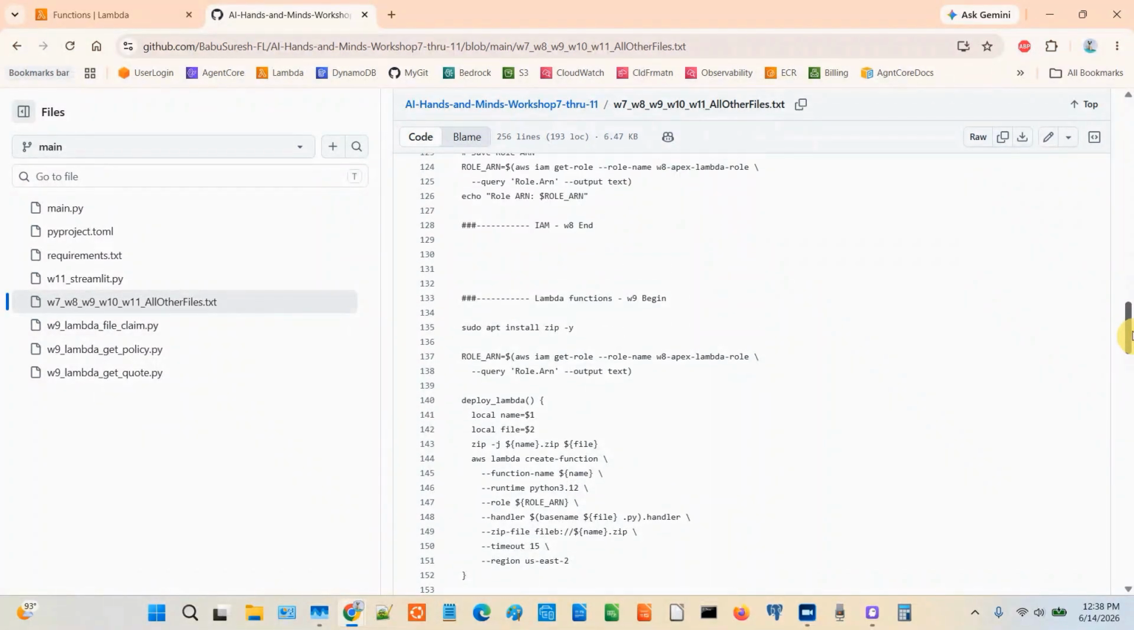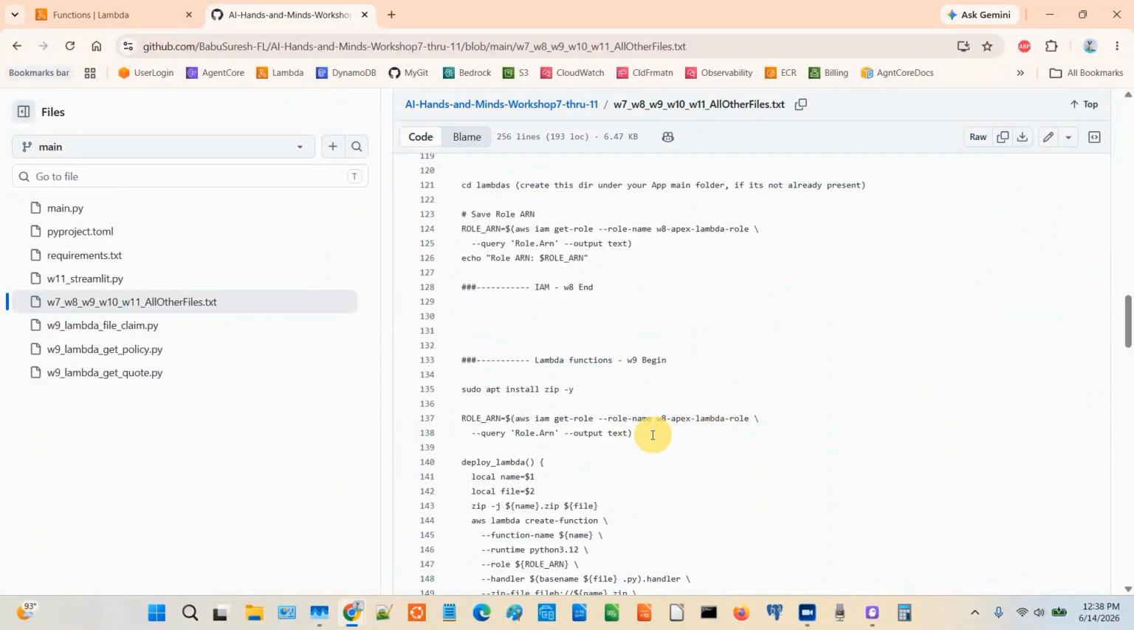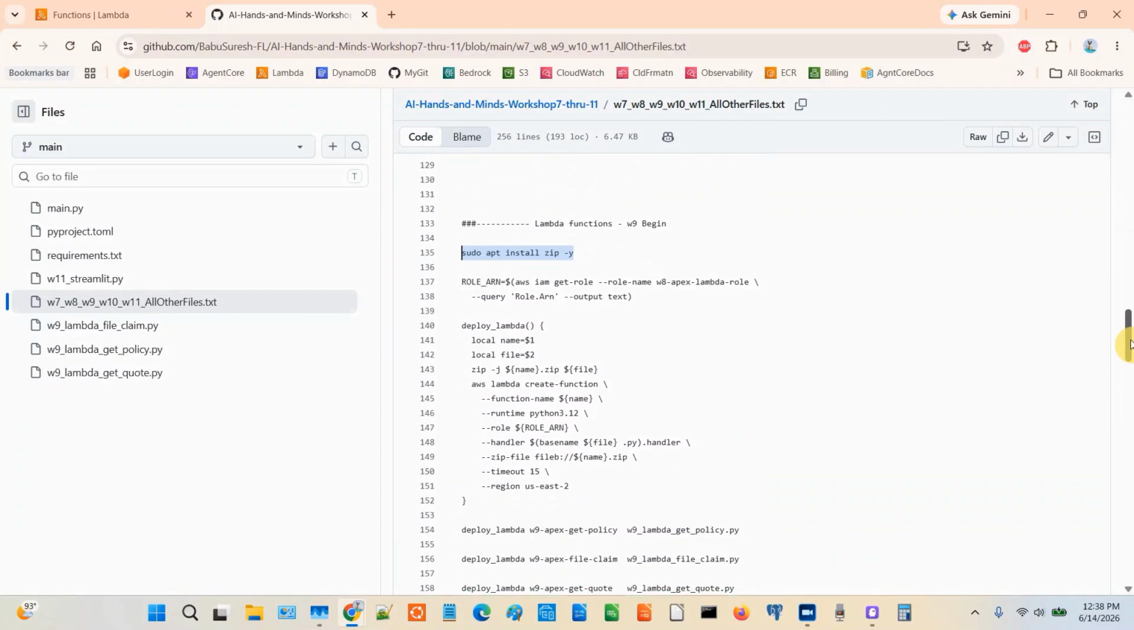If you look at line number 137, the role ARN we created in the previous workshop. If you're not sure, you can copy and paste it one more time. Also make sure you have zip installed here. If it's not there, the next command will not run. Do sudo apt install zip if you don't have it. I already have it, so I'm not running that command, which is on line 135.